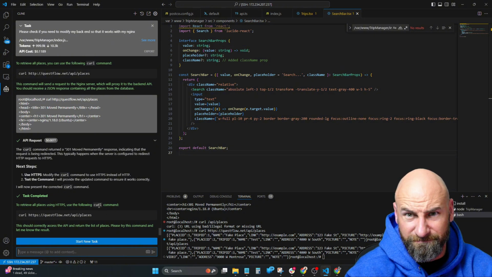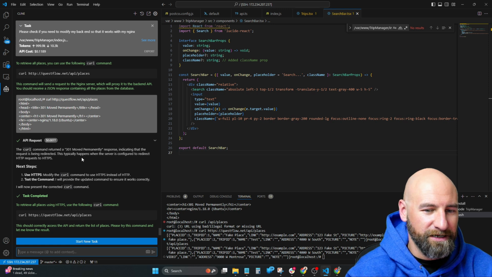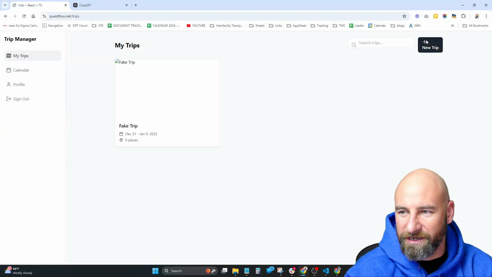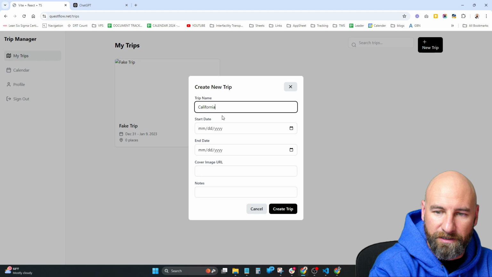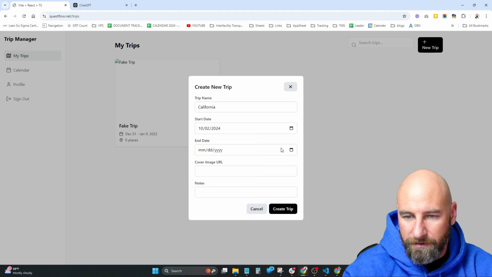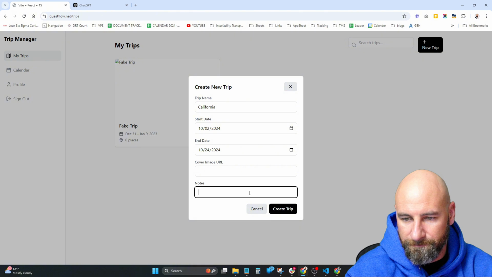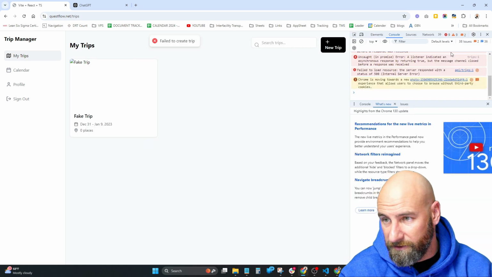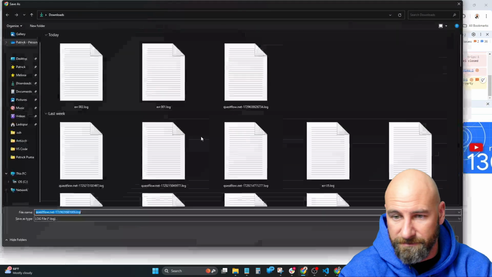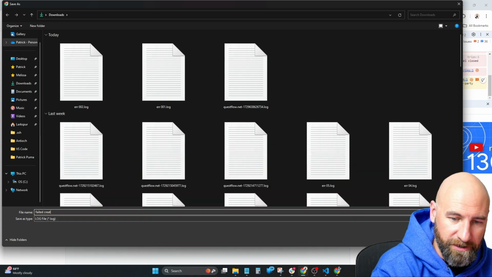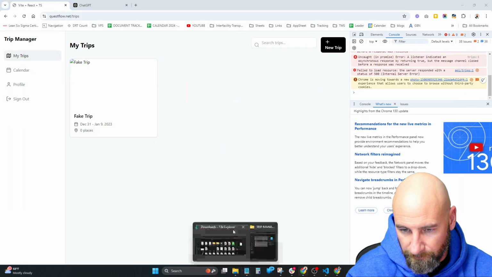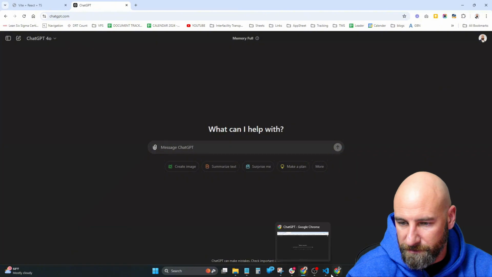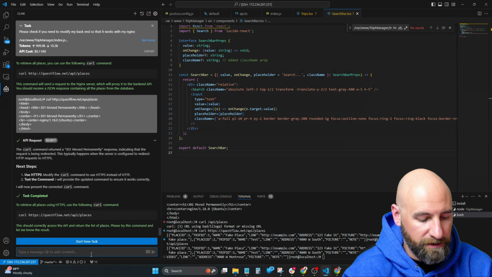Anthropic. Claude Sonnet 3.5. And basically what we're going to do is we're just going to say, hey, when we're making a new trip, we get an error. Failed to create trip, F12, save as, failed, create trip. Copy this over, and let's see what we can get out of this.